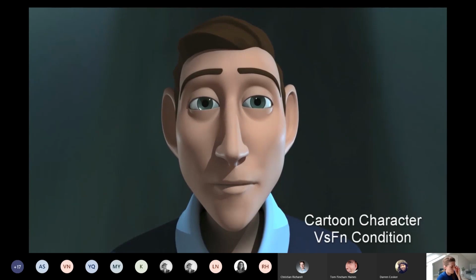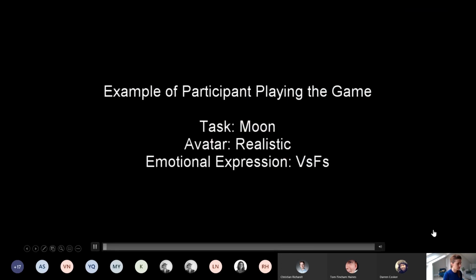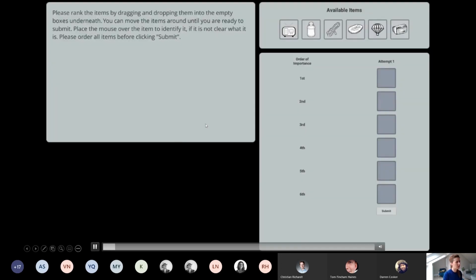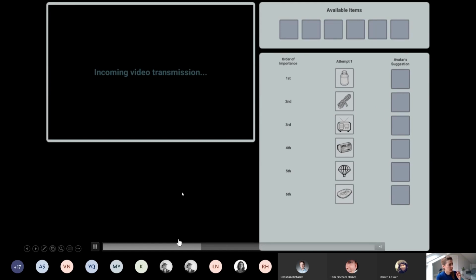That example had a smiling voice but a neutral face. Now, I know across Teams there can be a bit of a delay in the lip sync, so apologies for that if that's the case. So these were our different character examples. In an experiment, you just saw one of these conditions. Now let's have a look at the task itself. First, the participant rated the six items like that. Then once they had them rated, they submitted their answer, and then the avatar assistant made suggestions to them.